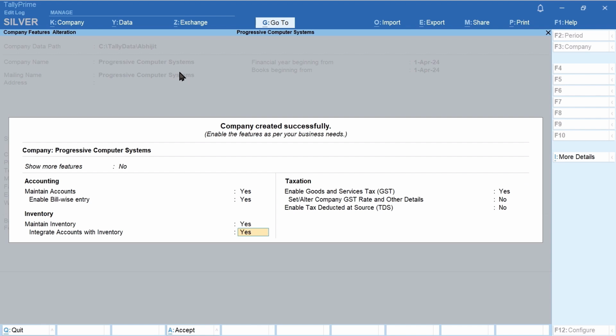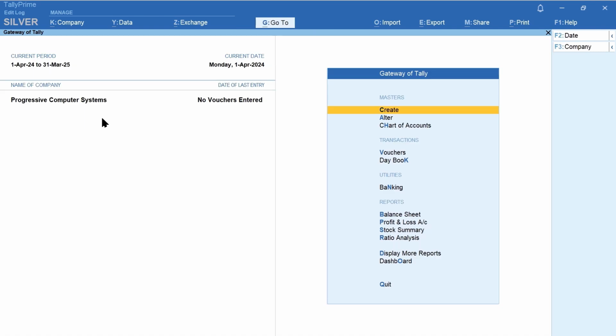We will keep all the default features as they are. But for goods and services tax, we will set the option to no. And then accept the features. Our company Progressive Computer Systems is now created.